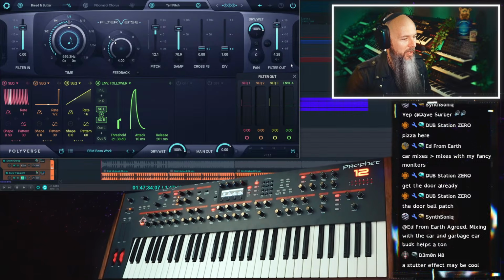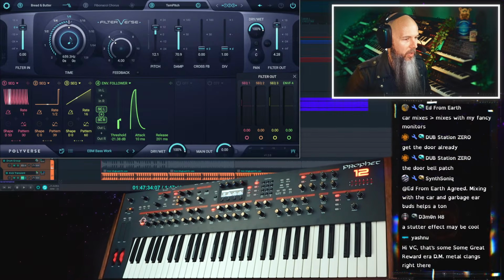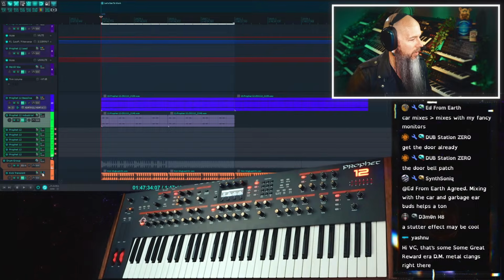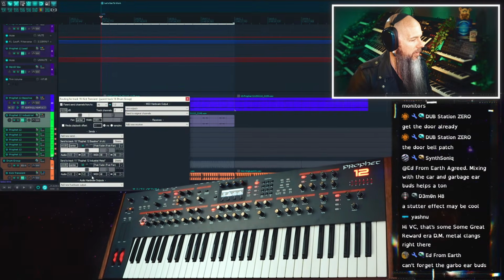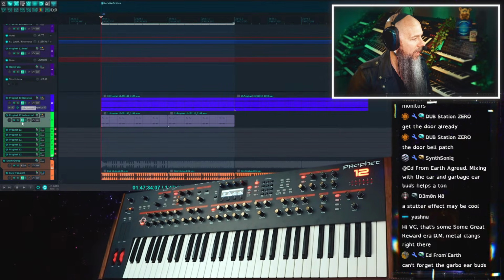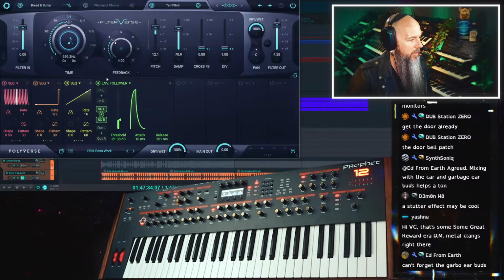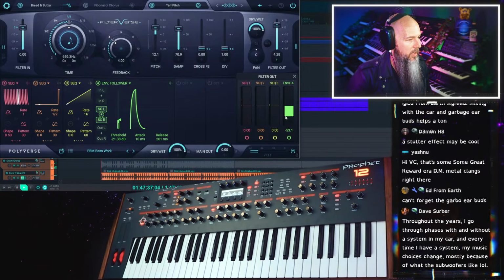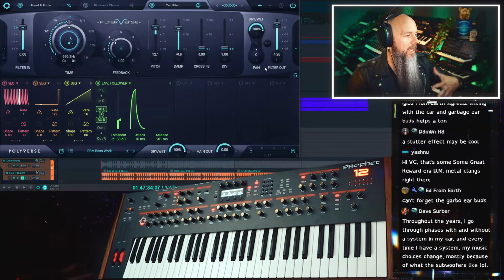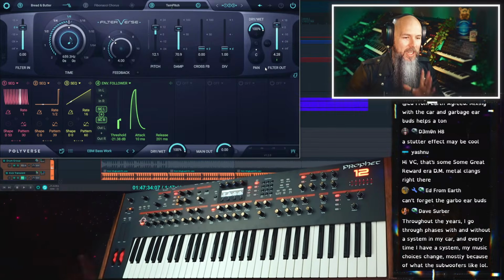Going into the filter out, we can sidechain it. All we have to do is the same thing as route the transient to Prophet 12 industrial metal 3/4. There we go. Now we can use this envelope follower here. So let's just sidechain it a bit. Now we got to get some movement in there because it's dead down the center.